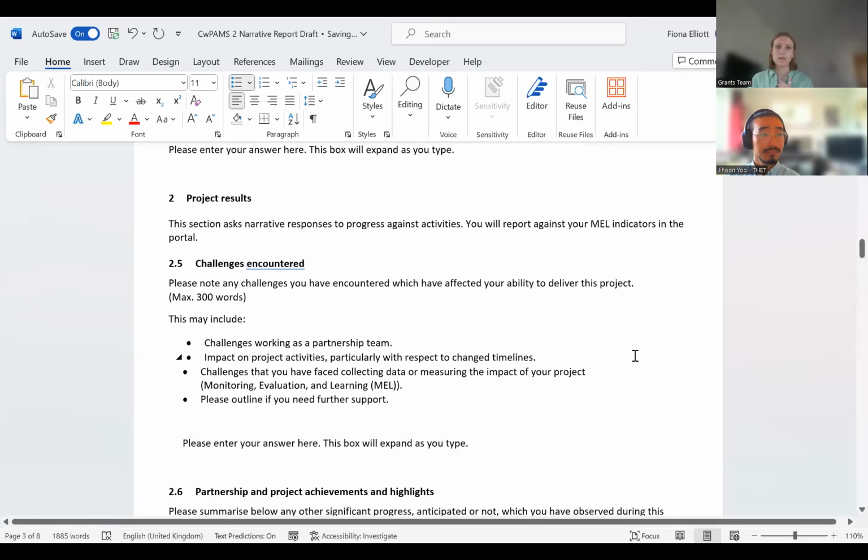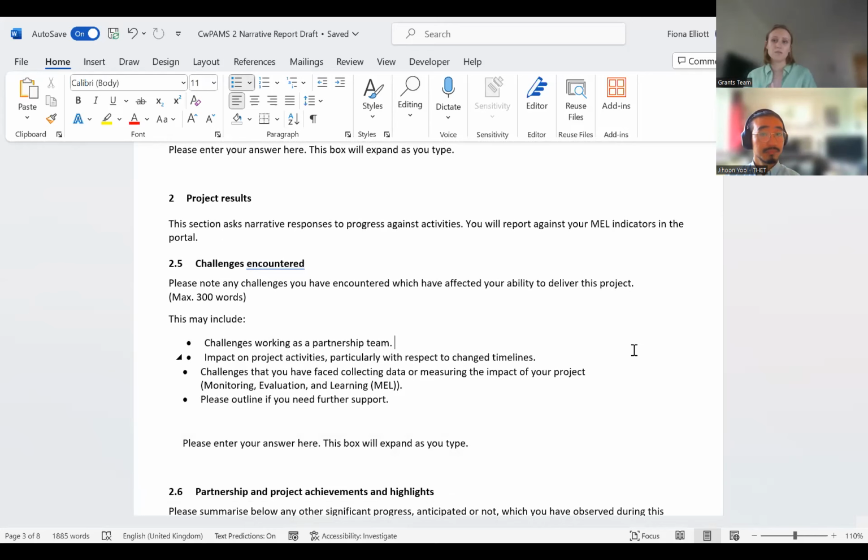This could include things such as partnership working. So, you know, some of you are really new partnerships, some of you are really long established partnerships. There might be challenges in both of those scenarios, new people, different changes within site, etc. So if you're having any challenges around partnership working, please do detail these.